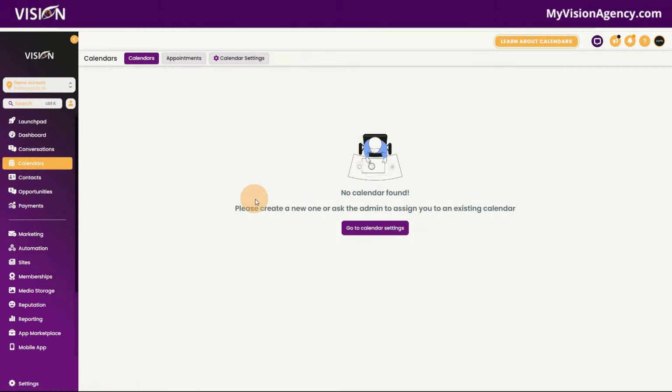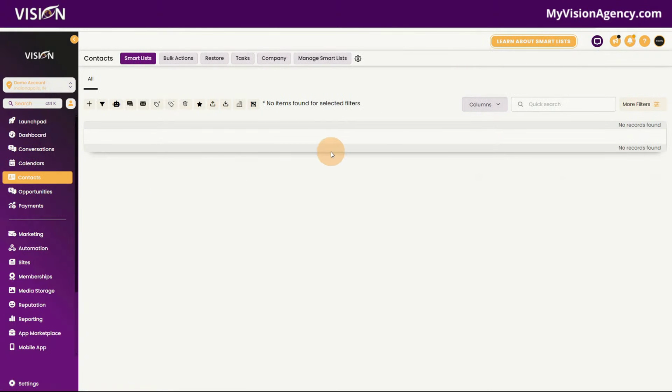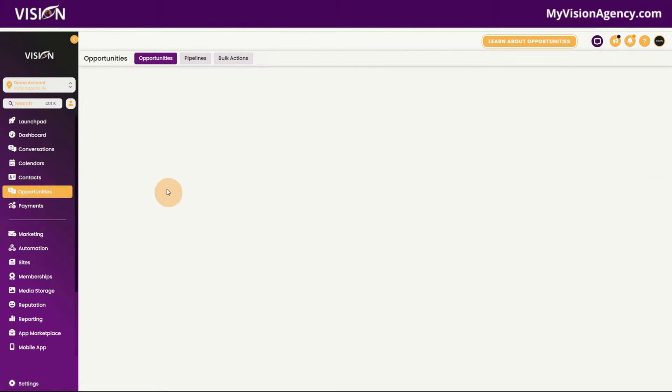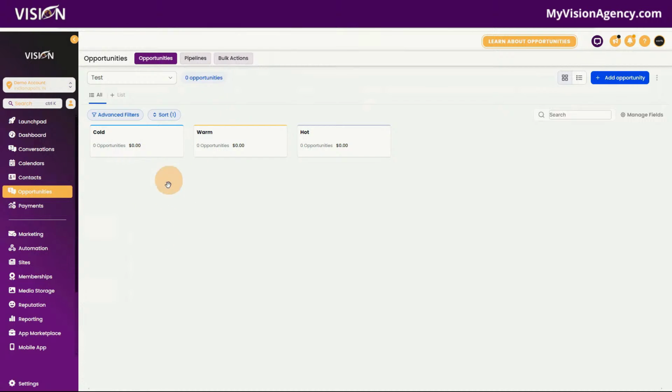You do have a calendars option in here, so you no longer need to have third-party calendar tools. You can do everything inside of here and all your automations and all of that inside the calendar option. You have the contacts tab, which you're going to be able to streamline and manage all of your contacts here. We have the opportunities board, which you'll be able to actually create automations and move them through your sales pipeline.